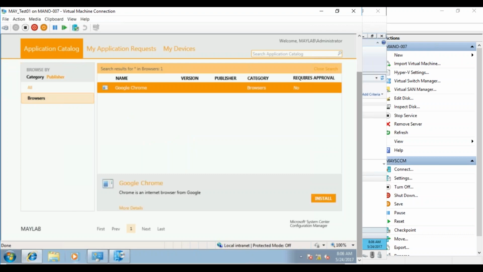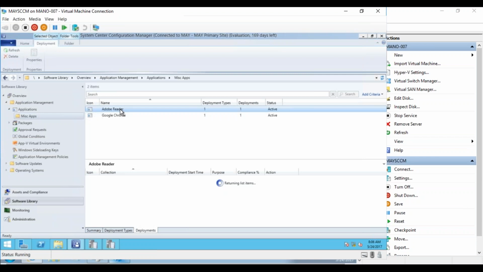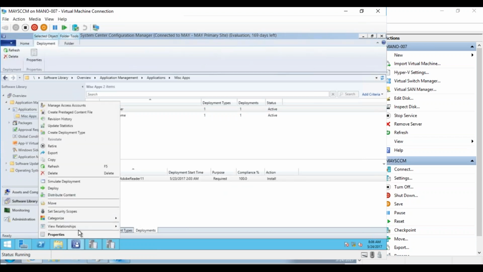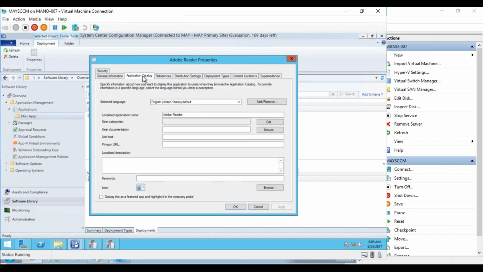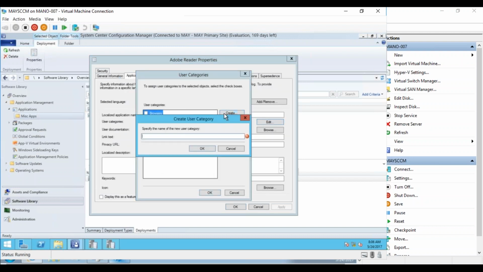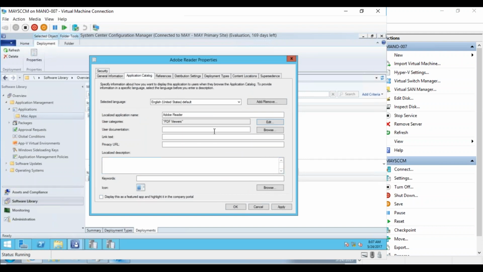So now let us do one application where we'll select that it requires administrative approval. So let's see what will happen. For Adobe Reader, first of all, we'll select the application catalog tab. Okay. So I'll create one more category here. I'll call it PDF viewers. Let me do it real quick. Okay. And that's it. I don't have any other information here. Apply.